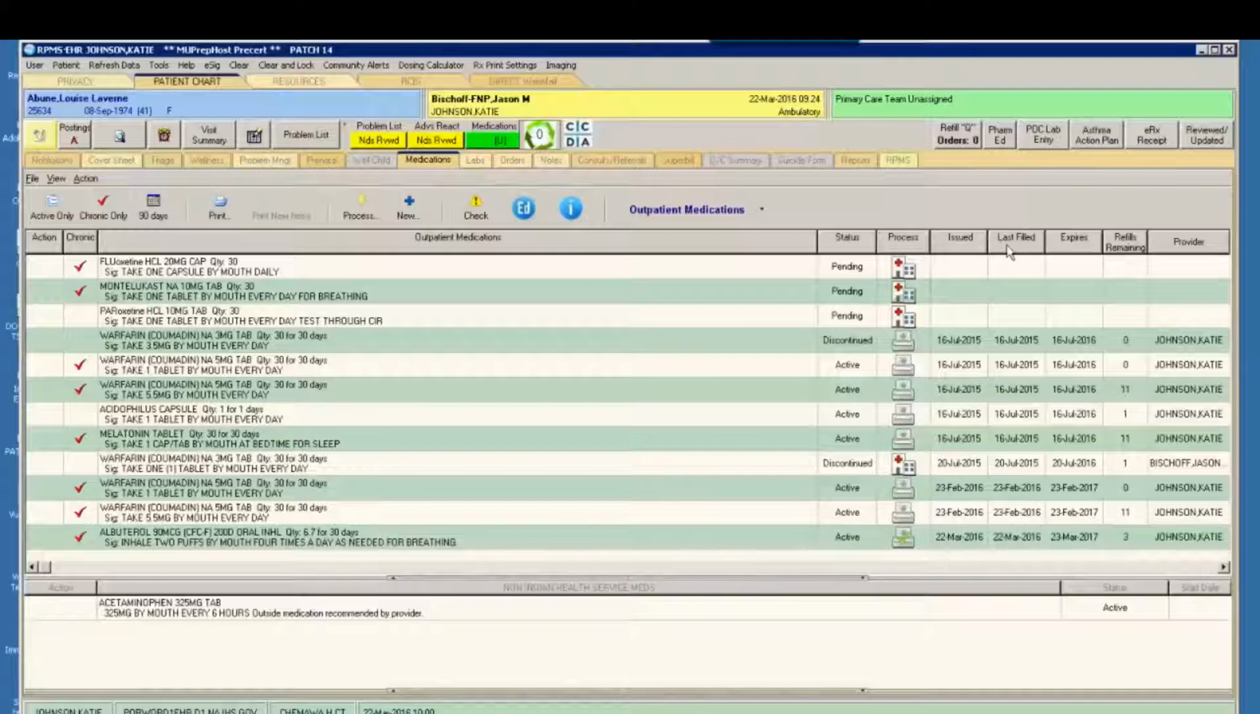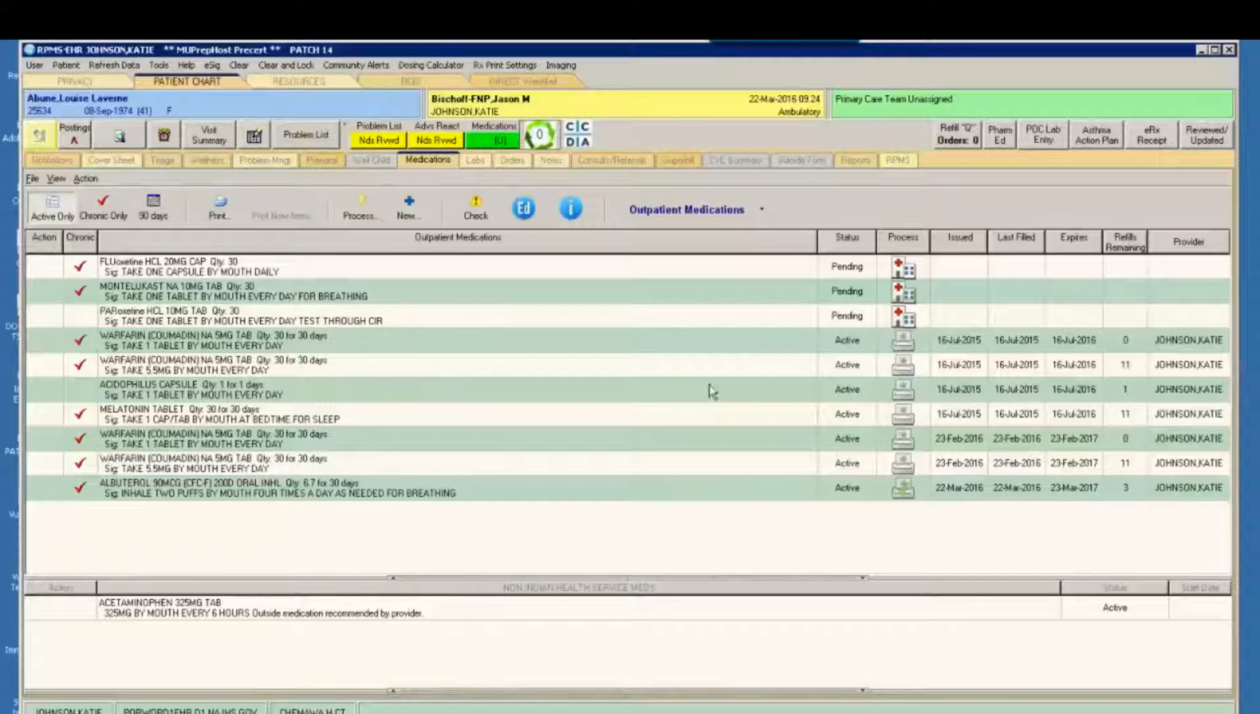These buttons up here, we mentioned the chronic button, the active only button, again the same way. It considers pending as active because it knows that you just ordered it and it's waiting to be filled, but that can be sometimes confusing unless you understand that those two statuses are both considered active. Unclicking the active only will bring back everything.